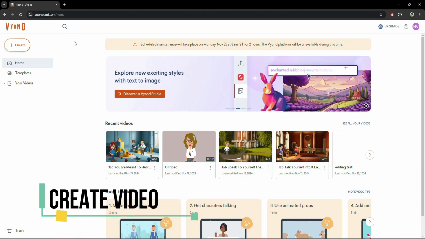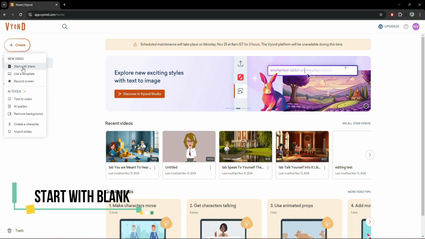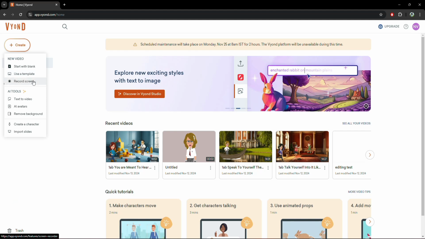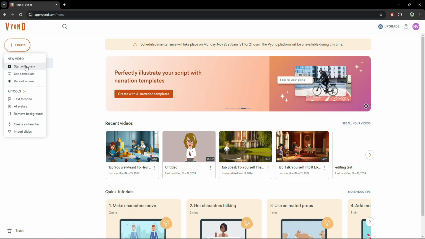How to create video in Vyond. Click on the create button and start with blank, or use a template, or record the screen. We will go with start with blank. It will open a new tab.